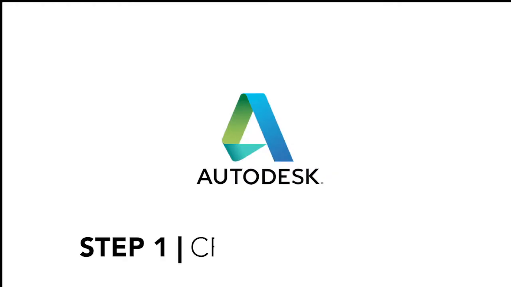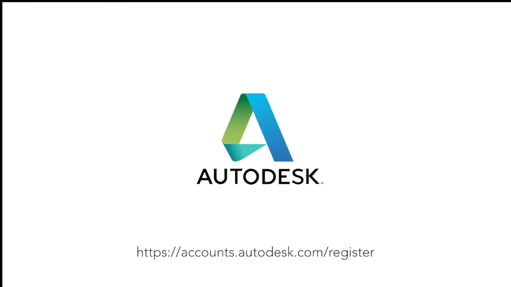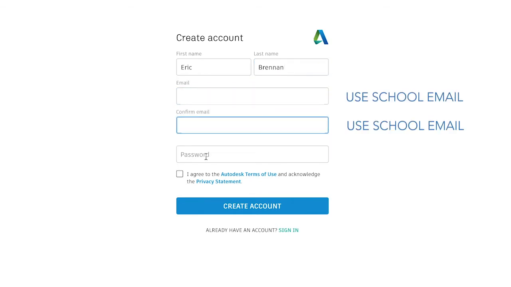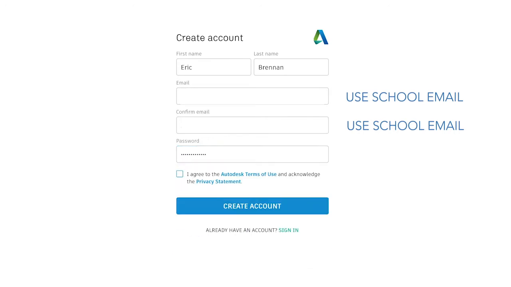You will first need to create an Autodesk account. Go to this website and then fill in this information. You will need to use your school email and then make sure you record your password somewhere where you can look it up if you forget it. Agree to the terms and create account.